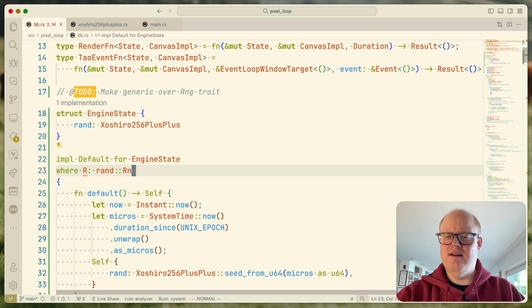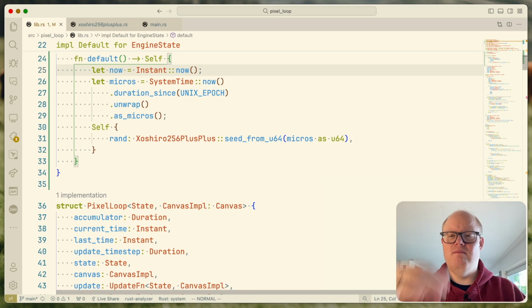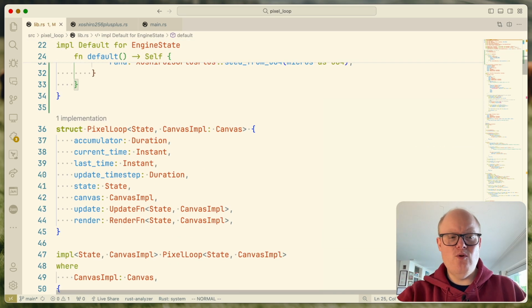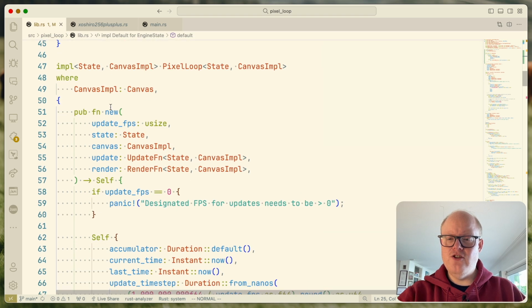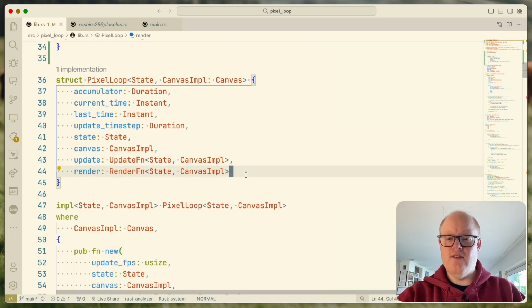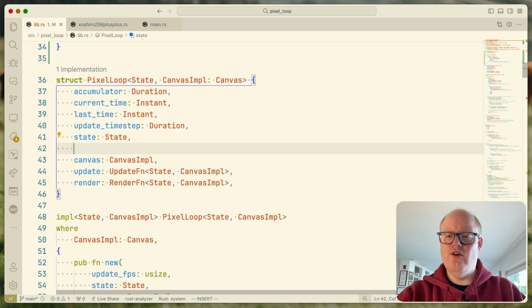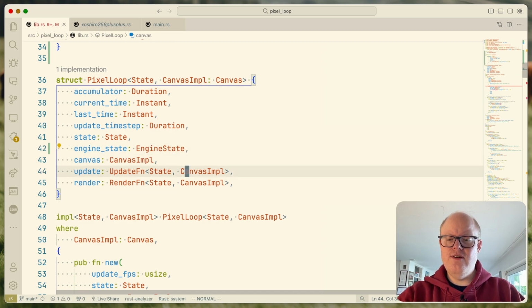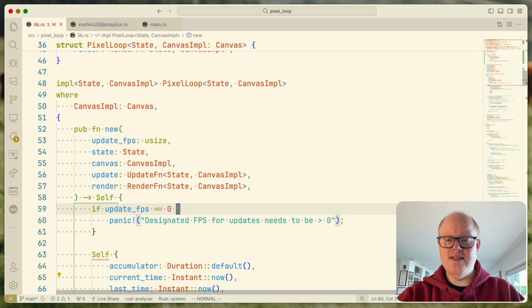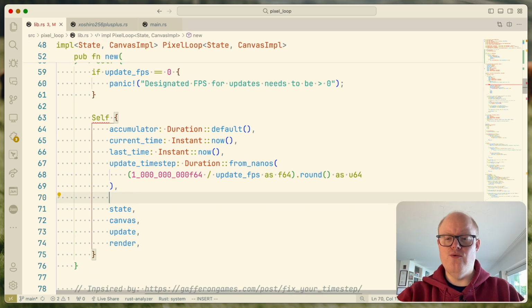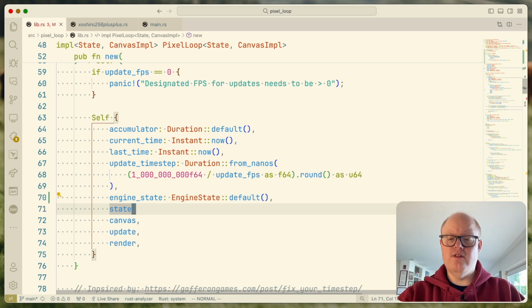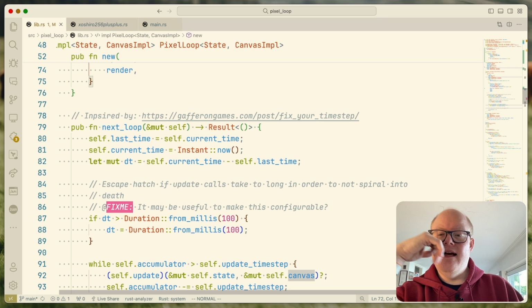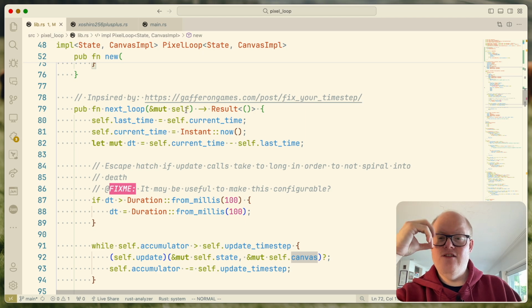We have already used way too much time on this. So now we should be able to create something called EngineState. And I guess I want that as part of our engine state. And let's introduce it here. And I guess when we are creating this thing, we want to create an EngineState default. There we go. And now we should actually have that available.